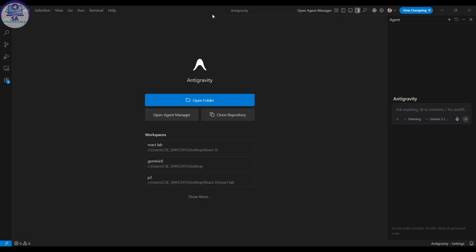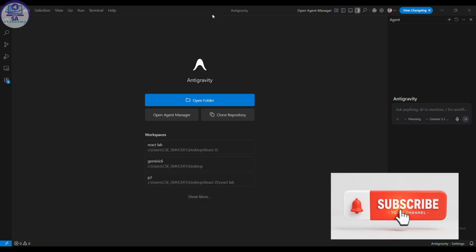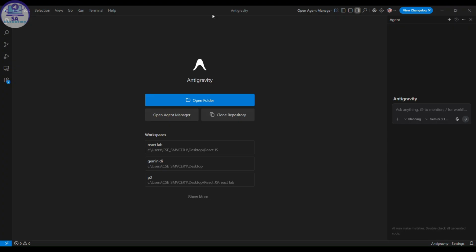Now the interface will look a bit like the VS Code editor. Before typing any command in the prompt, you should know about two small settings so that our AI agent will not go crazy.